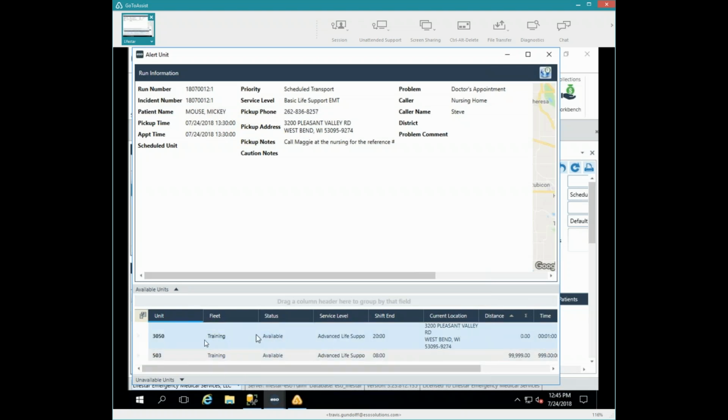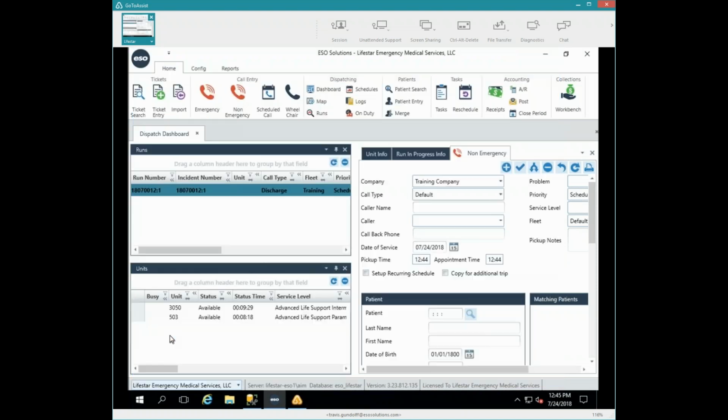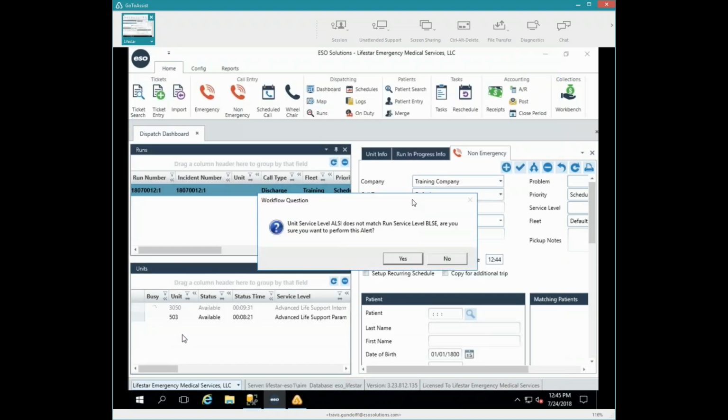All right. Again, we see here, since the system knows where 3050 was, at least the last time we used 3050, hey, it's right there at the hospital, so it's 0 miles away. It'll take them about a minute to get there. That's the one we want to assign to. So let's go ahead and double-click it here.